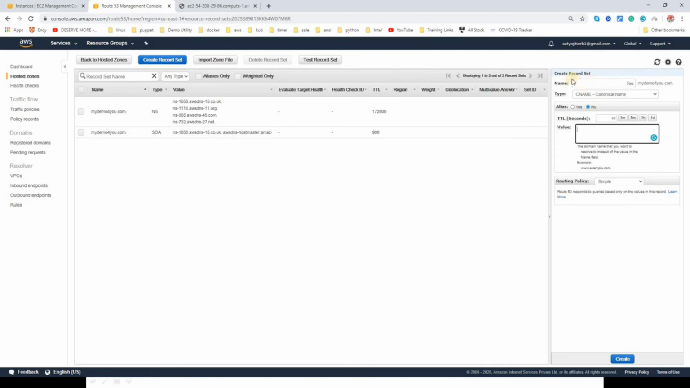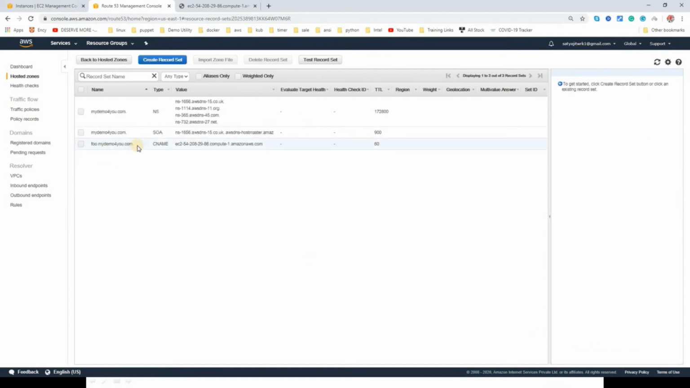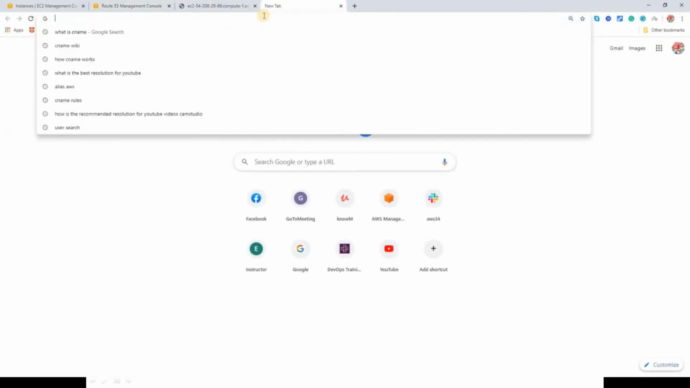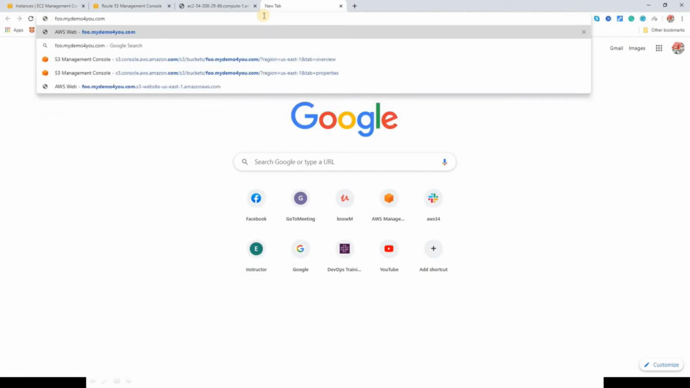Now go here. I have created a record set named foo.mydemoforyou.com, and then I paste this public DNS and say create. In a second it will be created. I just copy this URL, and now I go to the next page, and if I hit enter, you can see that it's printing hello AWS.